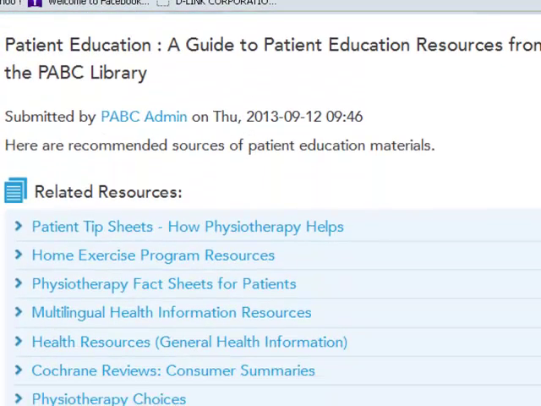These resources have been compiled for members. They include patient education tips on how physiotherapy helps that you could give out to your patients, home exercise program resources that you might wish to use to create handouts for your patients, physiotherapy fact sheets, multilingual health information, health resources in general, and so on down the list. I'd like to point out also that we do have our mobile apps treasure trove, which may have some patient education apps in it that have been recommended by members.